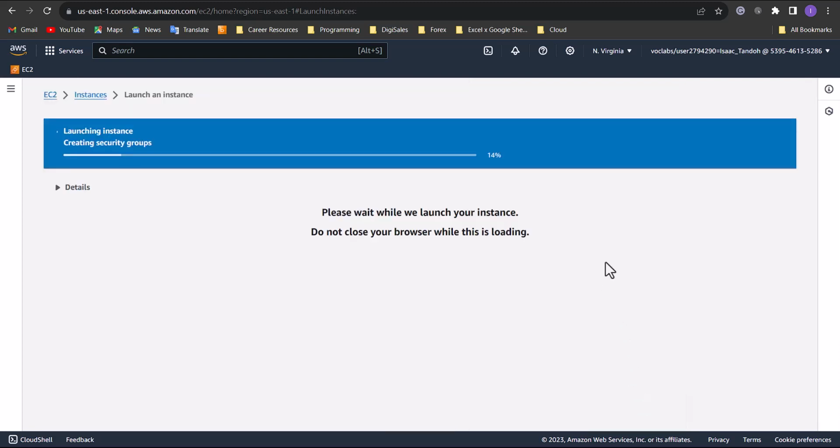So once this is in process, our next task is to create an auto scaling group, but I'll pause the video here and I'll see you in the next video for that hands-on.